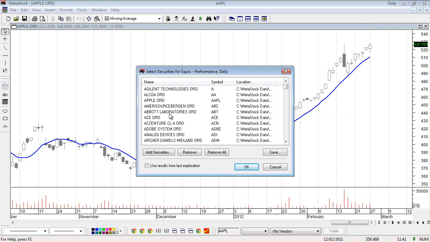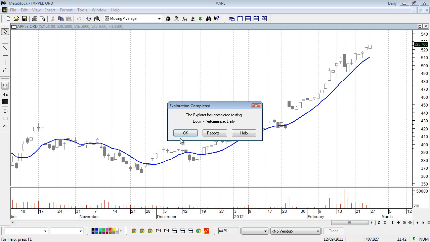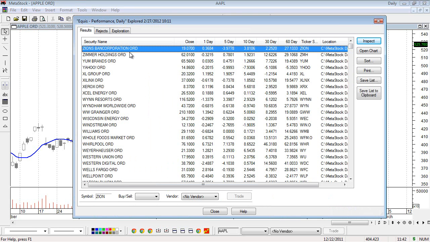Now I've got a database of 500 stocks here, the S&P 500, that I'm going to run it on. This database is saved or stored on my hard drive, so this is what we call local data. What you'll find is that when you run these scans on local data, it's going to run a lot faster than running on online data. But when it's finished, just click on your reports. And inside your reports, you're going to see a listing of the securities.